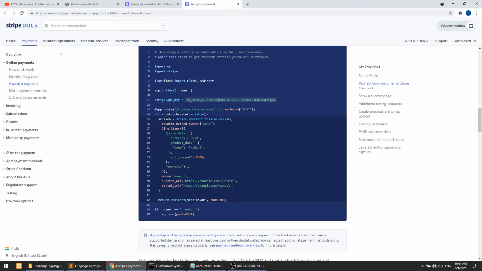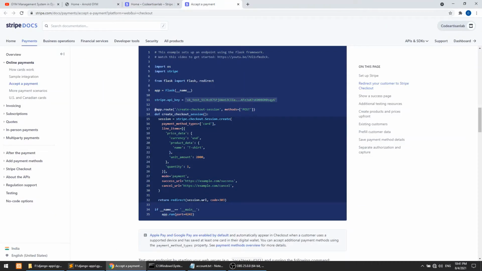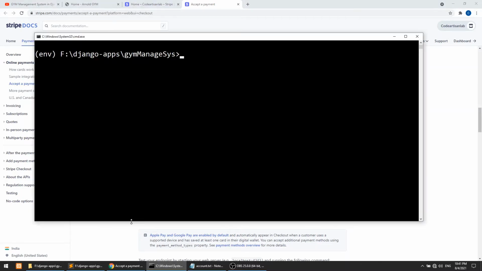Before applying this Stripe payment gateway, there is a very important thing that I forgot to mention. We need a Stripe account. You need to create an account on stripe.com, and they will provide you a secret key. So this is my secret key. When you explore the dashboard, they will show you the secret key. Just copy the secret key and import the Stripe package in your view.